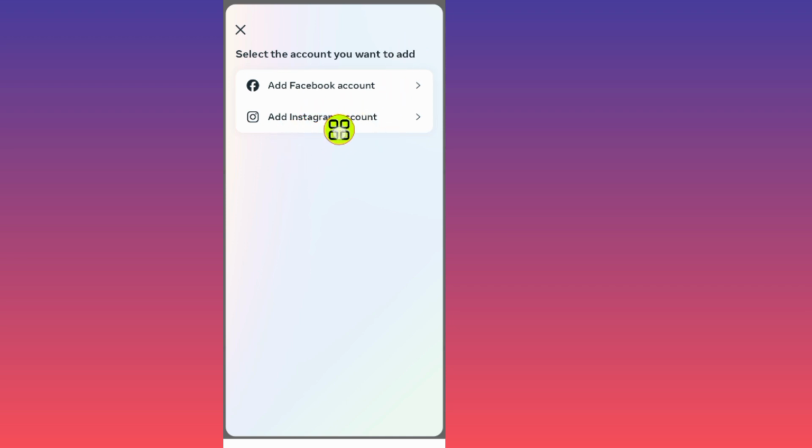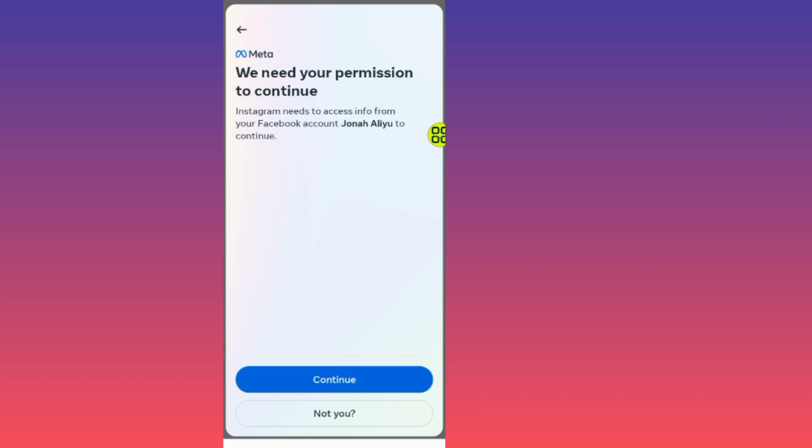So as you can see now, you can add Instagram or Facebook. So for me, I will just go and add Facebook. So tap on this Facebook. After you tap on this Facebook, tap on this Yes, continue.